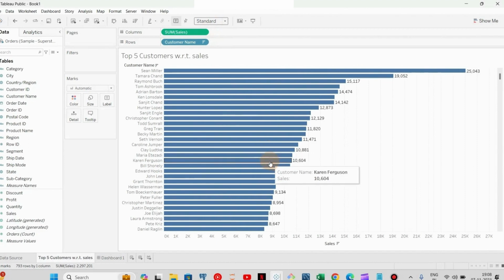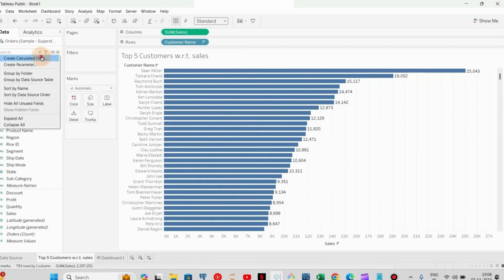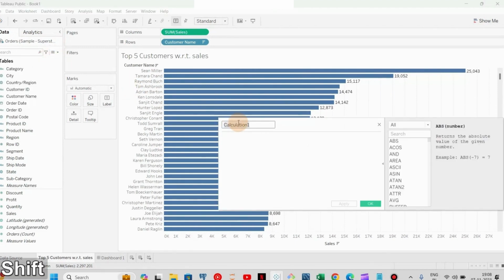So to add an index to the visualization, I'll first have to create a calculated field. To create a calculated field, I'll go to this down arrow just below where I see the name of the table that we are currently using. I'll click on this down arrow, create calculated field. I'll rename it to index. Now I'll use the index function.